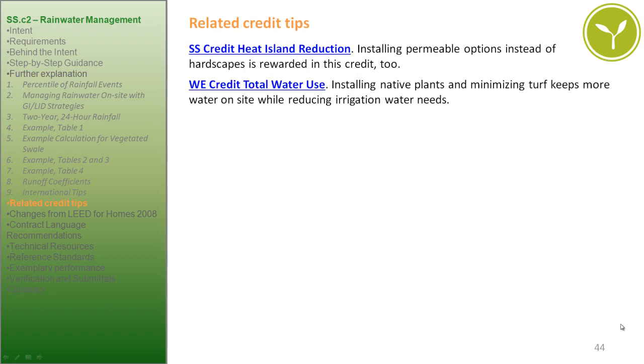Related credit tips. SS credit heat island reduction. Installing permeable options instead of hardscapes is rewarded in this credit too. WE credit total water use. Installing native plants and minimizing turf keeps more water on site while reducing irrigation water needs.